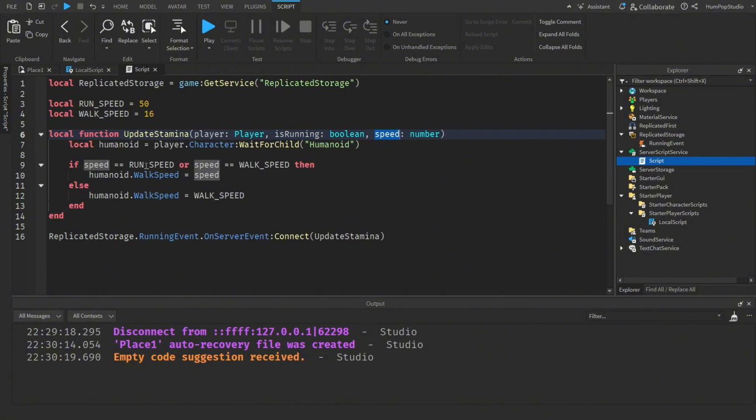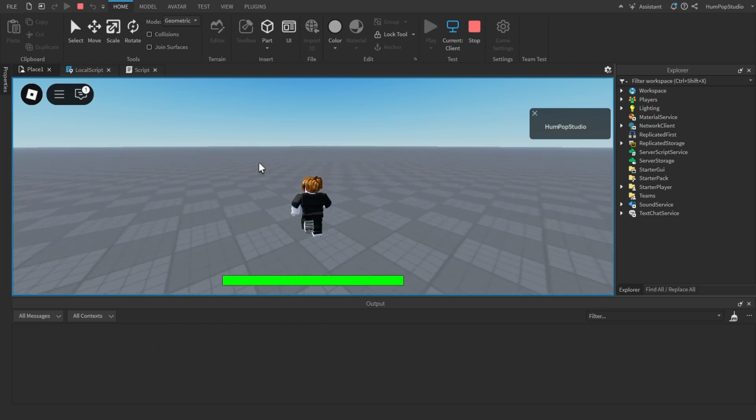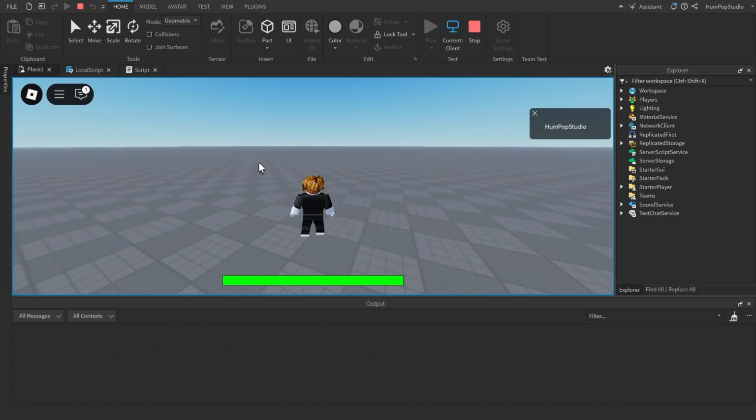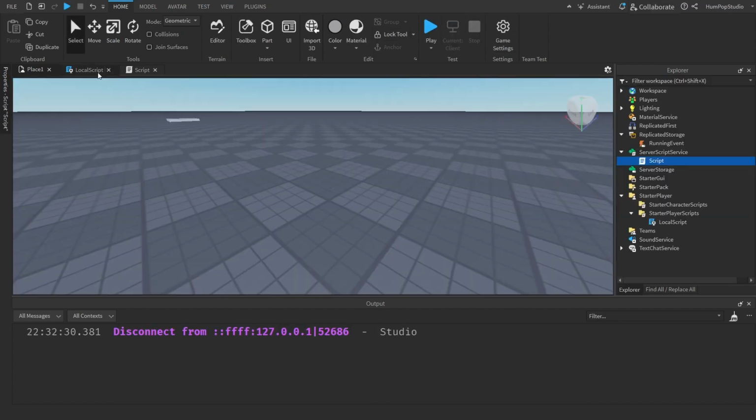And what we're saying is, if the run speed that's passed is equal to the run speed that we've got up here, or the walk speed that's passed is equal to the walk speed, then we'll set it to whichever one that's been passed. However, if it doesn't match one of those two, we're automatically going to set it to walk speed. I'll quickly run that. You can see it doesn't work. I don't know why.